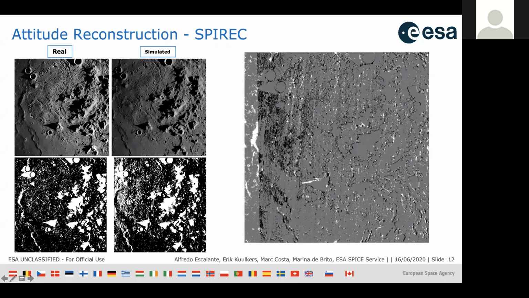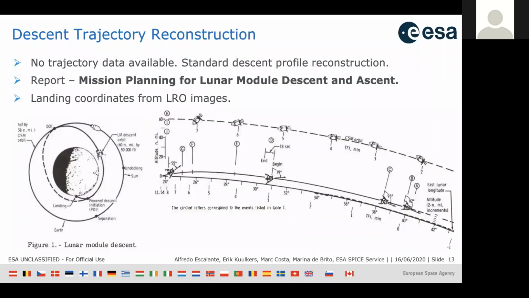What SPIREC does is compare both images as binary images, comparing pixel by pixel, introducing an optimization process. And this displacement on the simulated image can be related to a quaternion of correction, let's say. So what we did was create all these corrections for all the pictures that we have from the mapping camera. And in this way, we improve even a bit better the attitude that we have from the X-ray spectrometer telemetry. So that's for the command and service module.